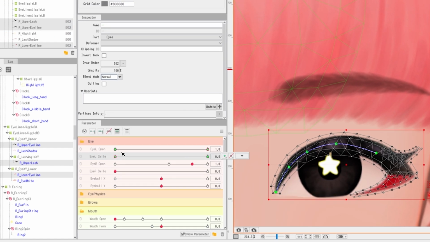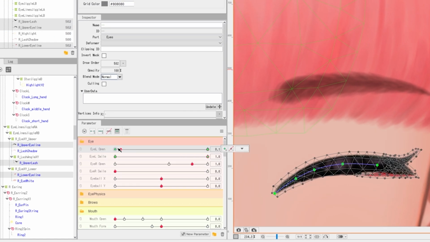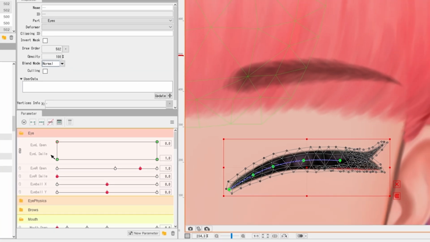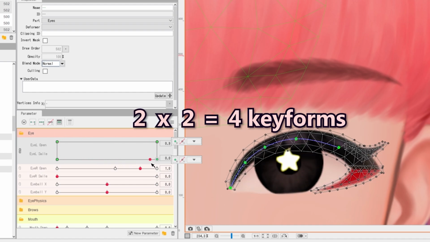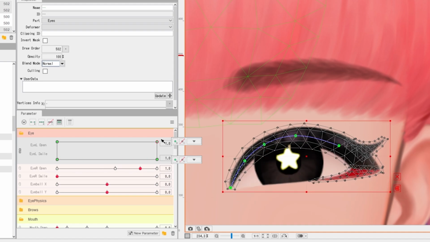Note that both eye open and eye smile affect my eyeline, so my eyeline art meshes now have 2 parameters activated for them. This means that all 4 of these combinations of eye open and eye smile need to be rigged. That's 2 times 2 equals 4 keyforms to rig just to add eye smile to the same art mesh as eye open.